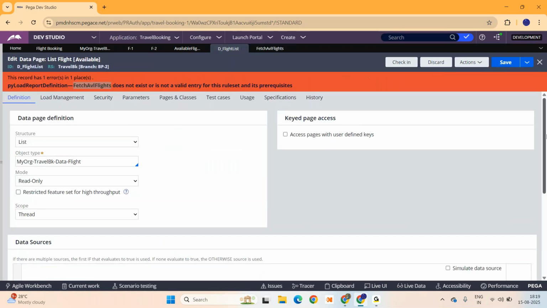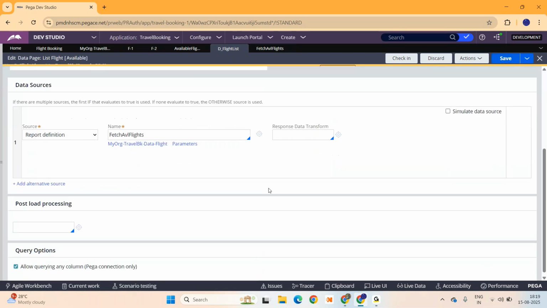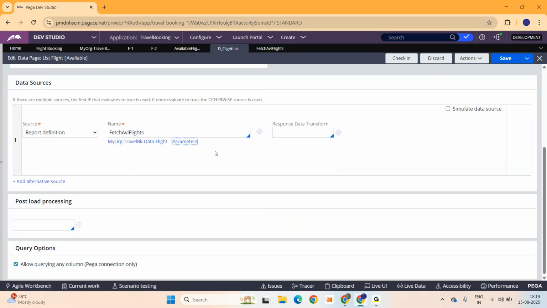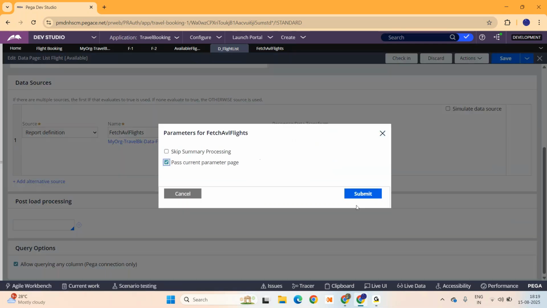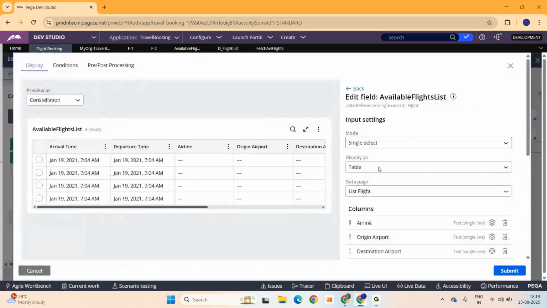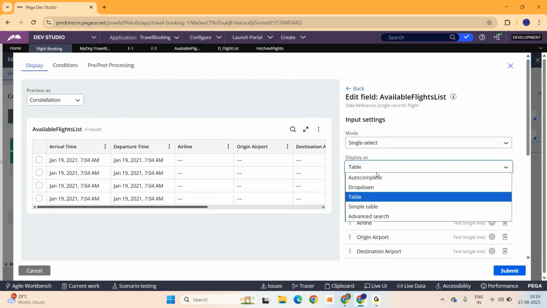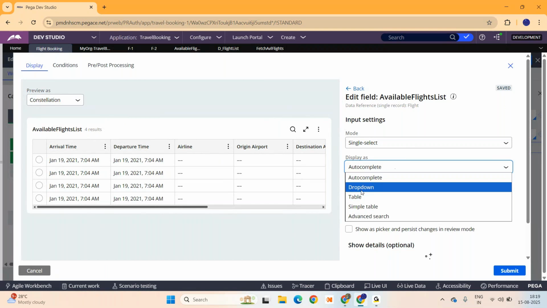Now it's time to configure here in the data page. Make sure you're passing the parameters. Pass current parameter page because I have the parameters with the same name, right? So done. The data page is done. Report is done. Okay, perfect. Now who is going to pass the parameter values to the data page? From the view, right? Why don't you just switch like this? Just a kind of refresh.